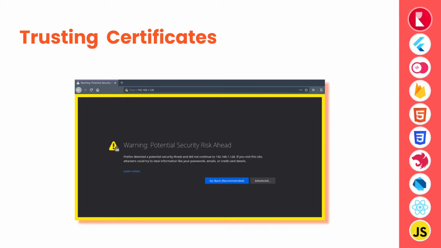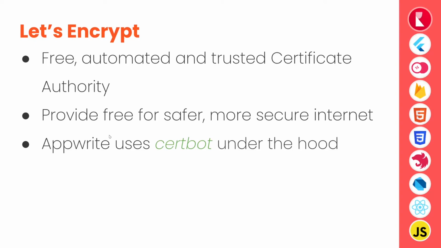What are the free options to get globally accepted SSL certificates? So welcome to Let's Encrypt. Let's Encrypt is a free, automated, open source, trusted certificate authority that provides certificates for a safer and more secure internet. It provides tools like Certbot to automate the issuing and renewing of SSL certificates. Appwrite uses Certbot under the hood to automatically handle certificate generation and renewal of domains connected to Appwrite, so that you can focus on building more secure applications.